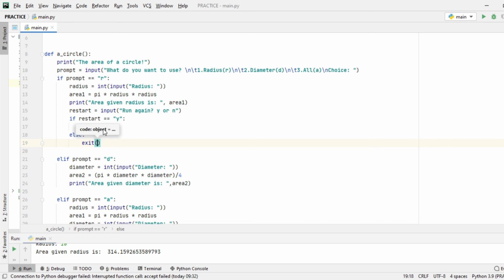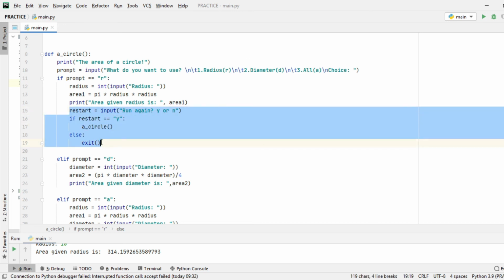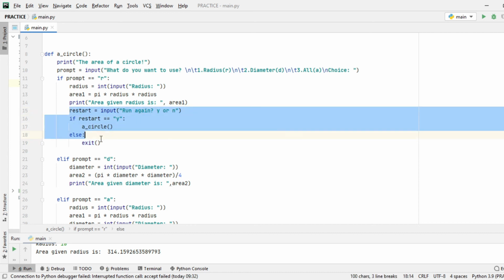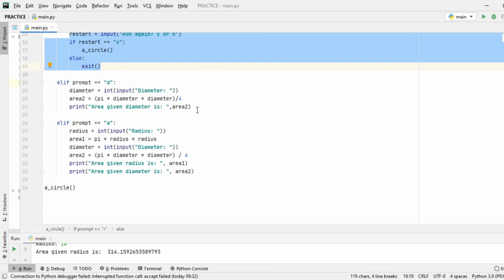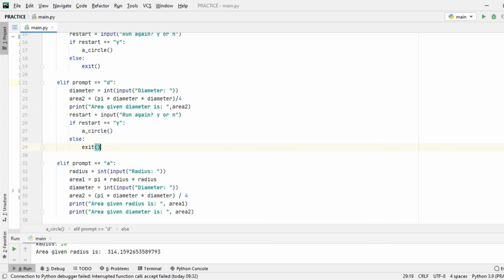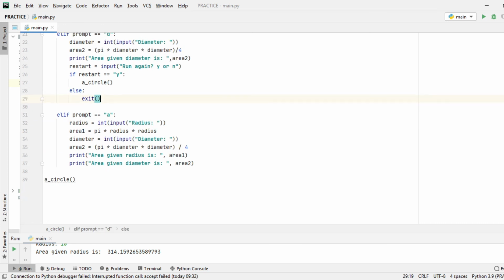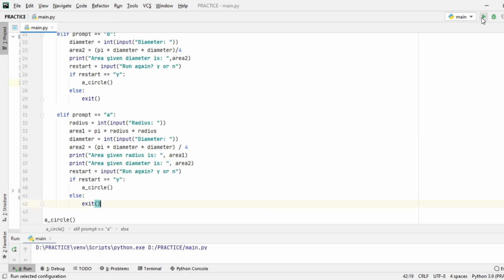So what you'll want is to copy this everywhere, because the user can either choose radius, diameter, or all, and you want him to have the option of running the code again, regardless of the prompt that he uses. So we will paste this one here, then we'll also paste this one here. So let's run it and see.